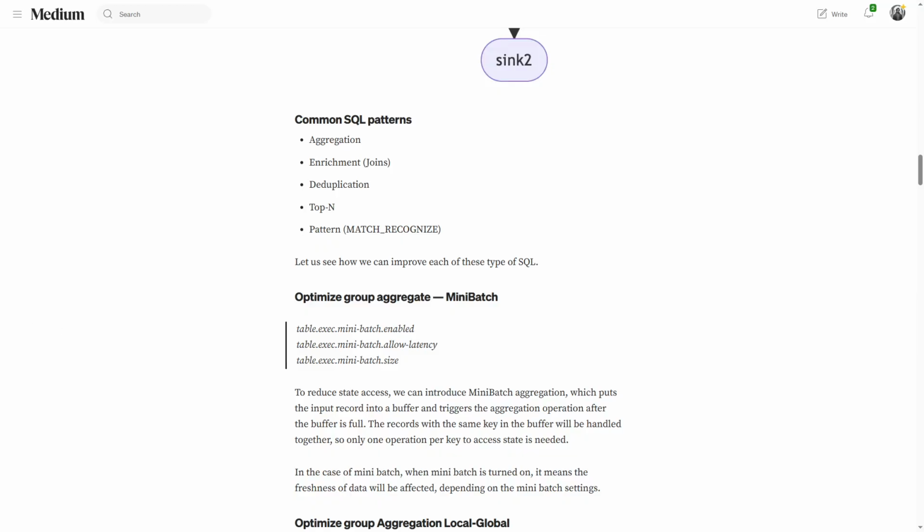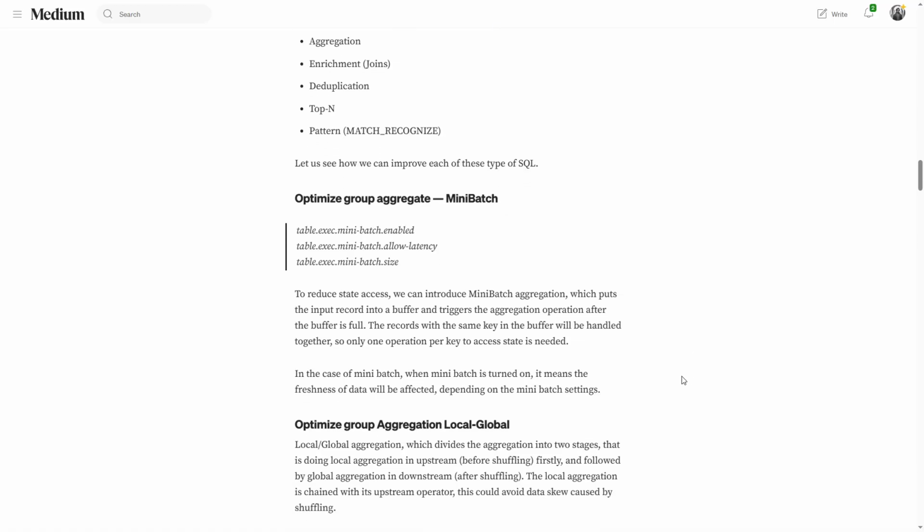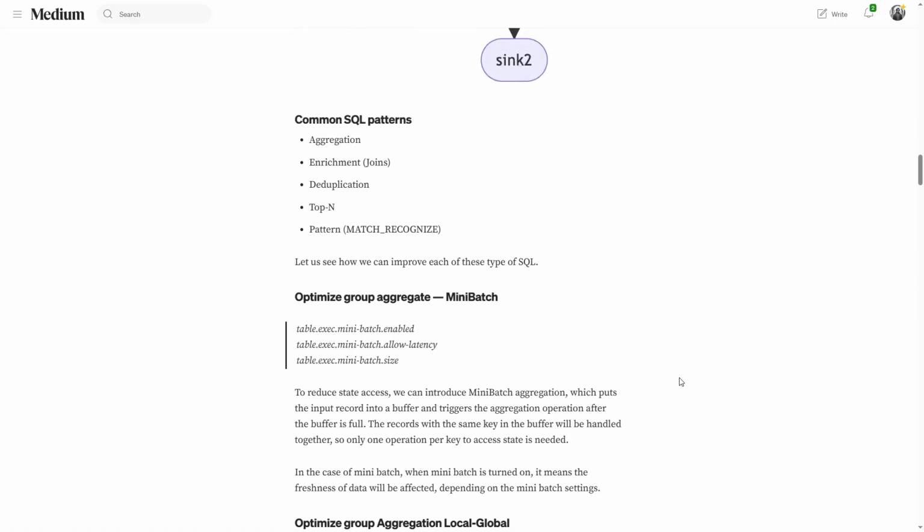Then there are certain other cases where we can use optimizations. There are common SQL patterns, and we will see how they are optimized by Flink. A few common SQL patterns are aggregation, joins, deduplication, top n, and pattern matching.